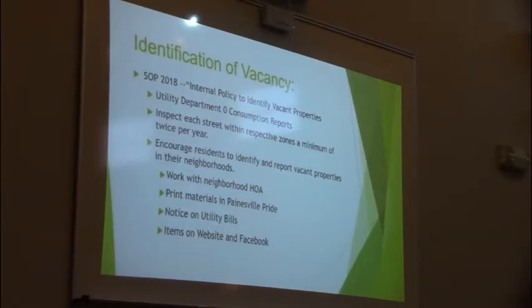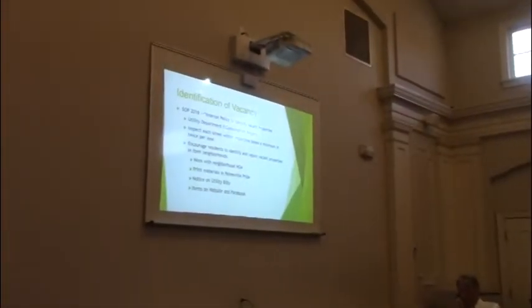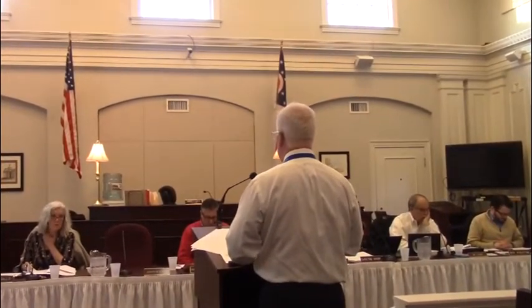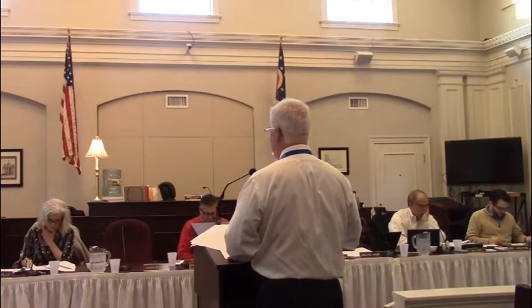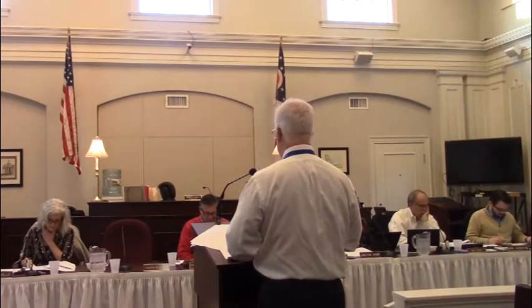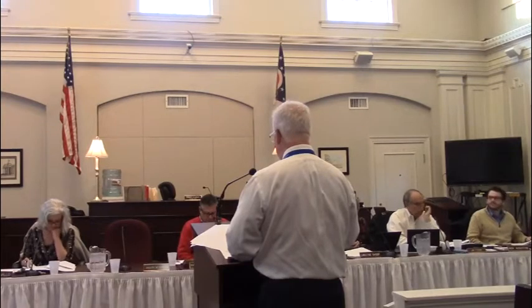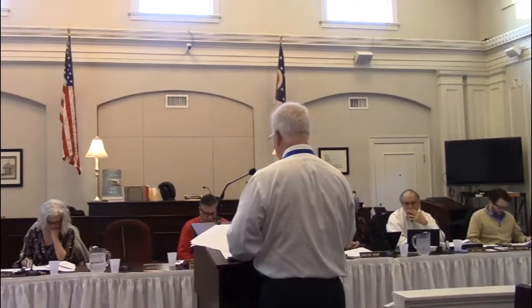There was an internal policy to identify vacant properties, which is included up on the screen. We wanted to be proactive, as council requested, in identifying those vacant properties as soon as possible. So we put together the internal policy so that we could begin identifying them and sending out letters to make sure that they were aware that there was a vacant property ordinance within the city.